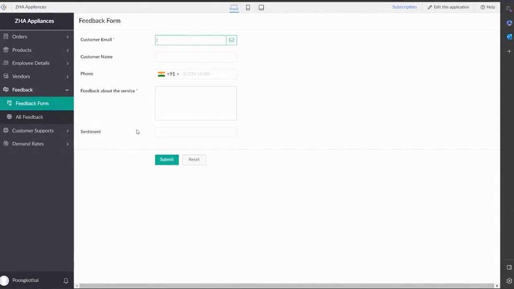When we talk about sentiment analysis, whenever you make use of the sentiment analysis field, you have to make sure in your forms you have a single line or a multi-line field here. Now I have added a single line, multi-line field, and I've renamed the field to feedback about the service. So whenever the customer types in the feedback, the sentiment analysis shows if it is a positive or a negative feedback. Let me show you how it is done.